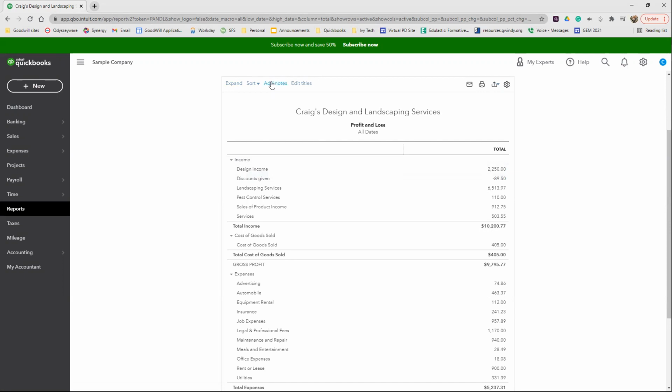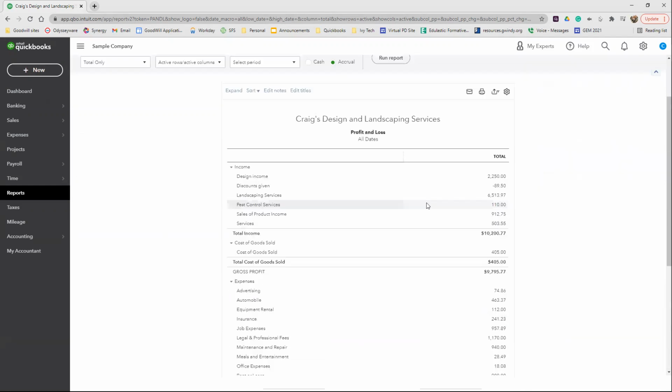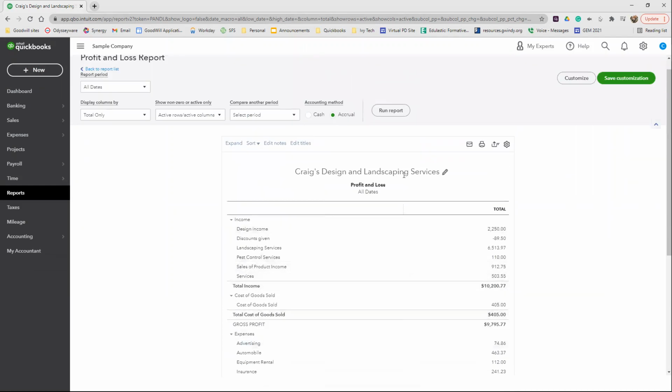Then we're going to click add notes. In this notes section, we're going to write, this is a preliminary report. And now you'll see that we now have this footnote down here at the bottom. I'm going to scroll up to the top.